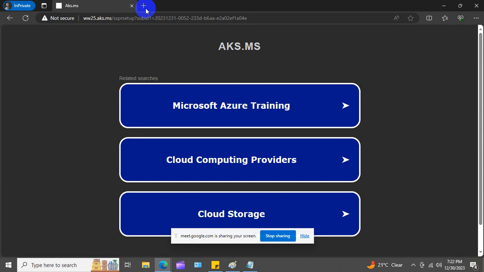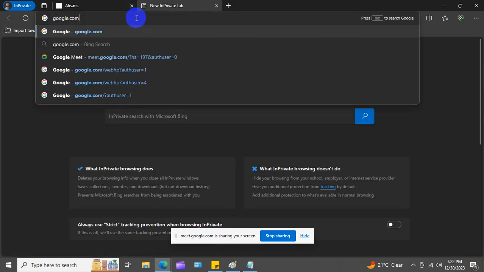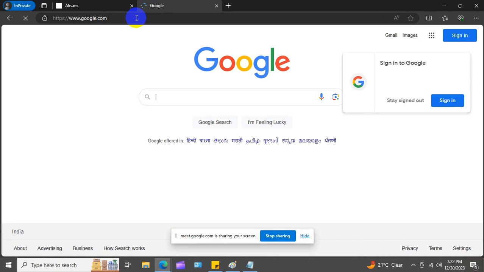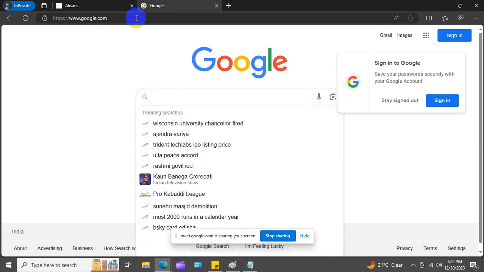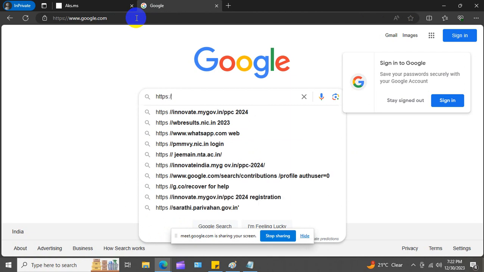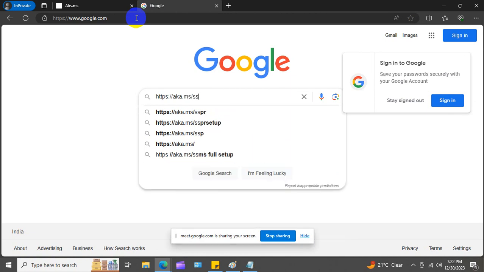Maybe I forgot. Let's check in Google. It's some identity related actually. AKA, just a second. HTTPS colon double slash aka.ms slash SSPR setup. Yes, that one.